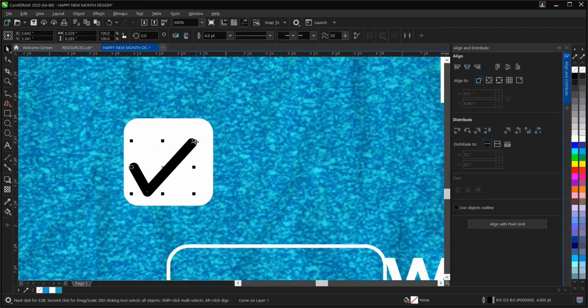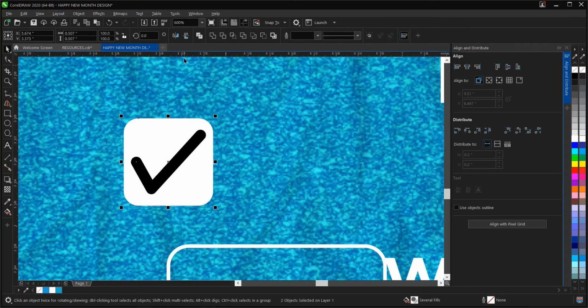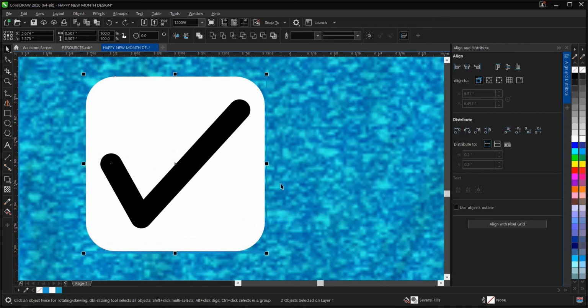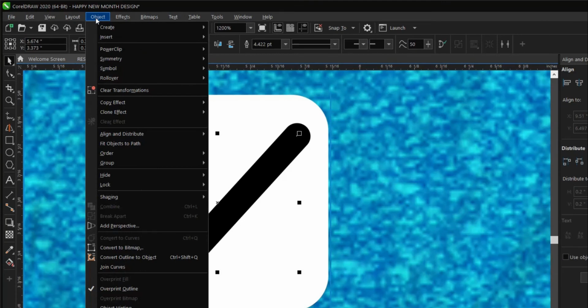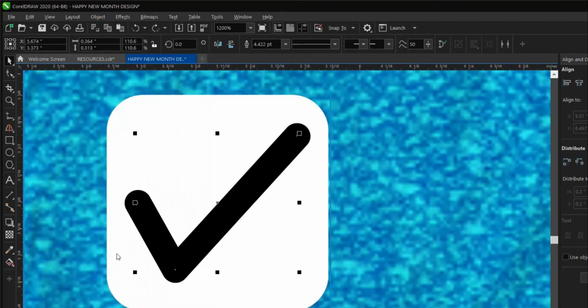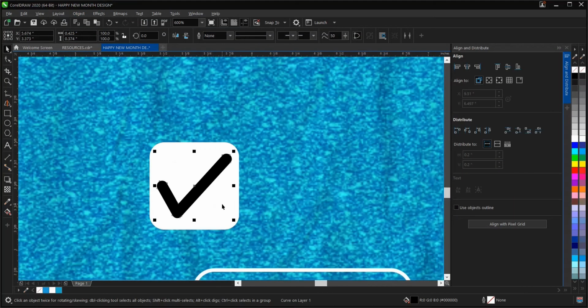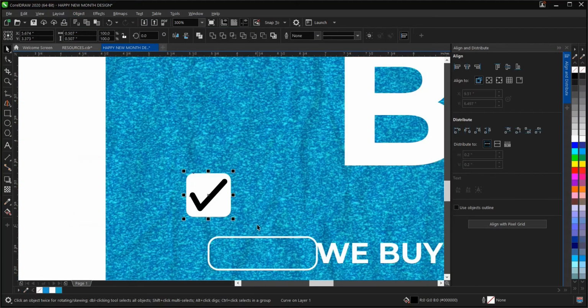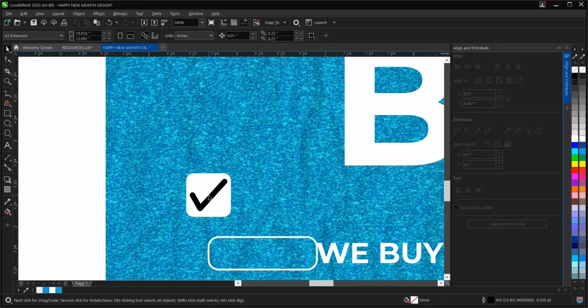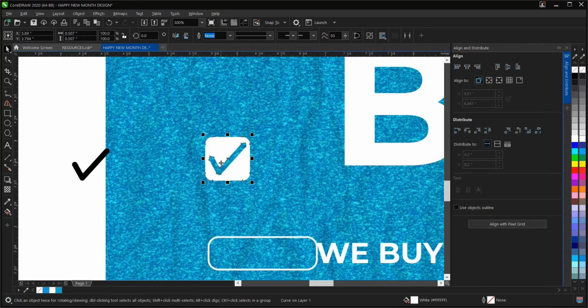So since this is an outline, you can't trim with it because it will come out like this. So to be on the safer side, you have to convert this outline to an object. To do that, you go to Object, then Convert Outline to Object. So then let's try it now. Highlight, then come to this area and click on trim. As you can see, it has been trimmed.